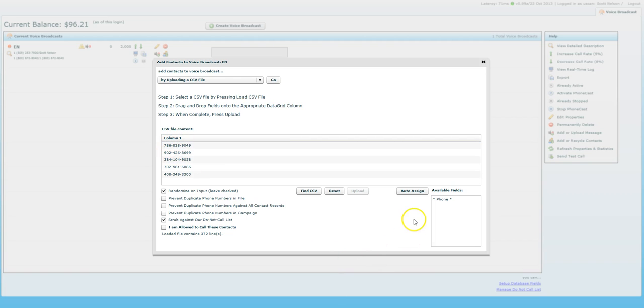Okay, now what I want to do, and this is all covered on your instruction under your voice broadcast training, but I'm showing you, I just move the little phone icon there, okay? And then it says randomize on input. They recommend you leave that checked. I've already cleaned my list, so I don't need them to pull the duplicates out.